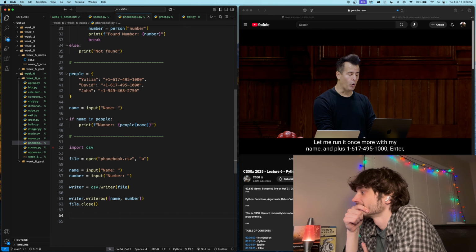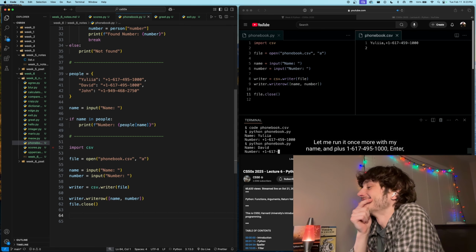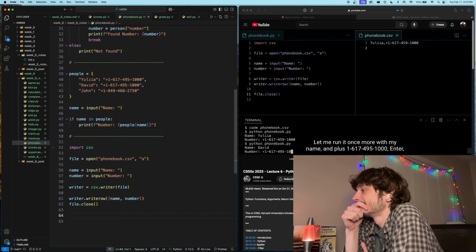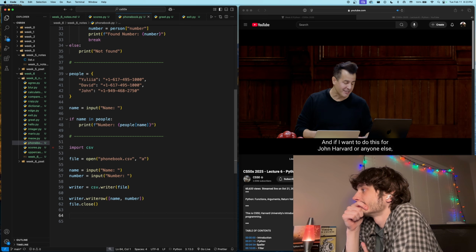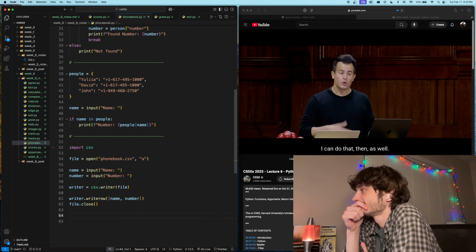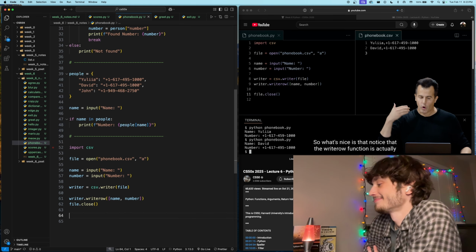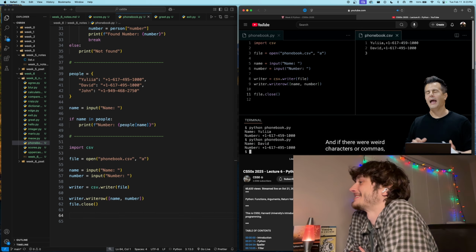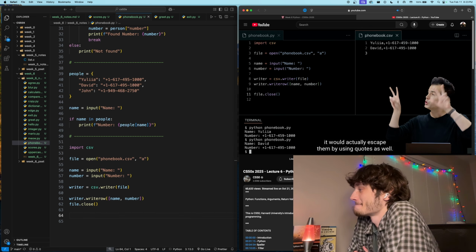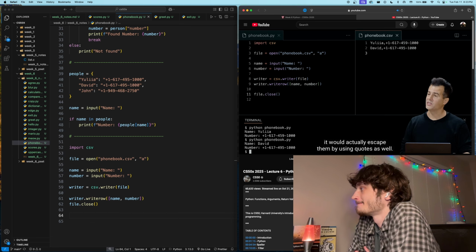Let me run it once more with my name, and +1 617 495 1000, enter. And now I am written to that file. And if I want to do this for John Harvard or anyone else, I can do that as well. So what's nice is that notice that the writerow function is actually outputting the commas for me. And if there were weird characters or commas, it would actually escape them by using quotes as well.